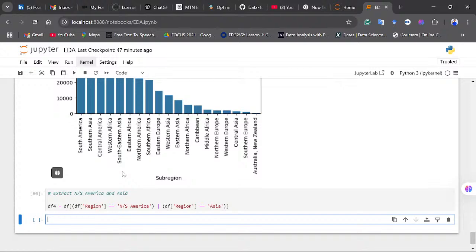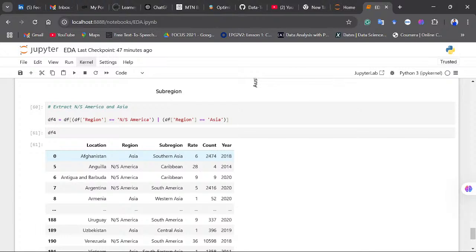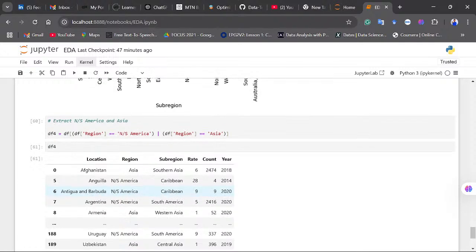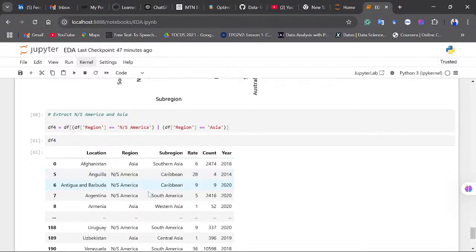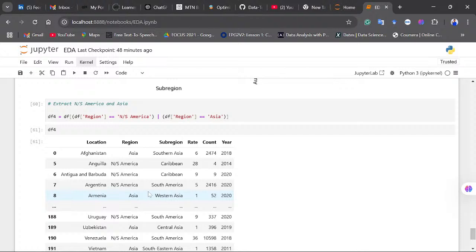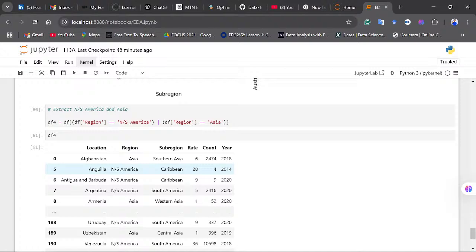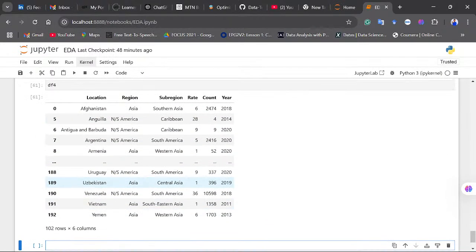Now if I call for df4, it should give me... oh, it has given me everything once again. Good. So let's see. Yes, it has extracted based on these particulars that we want. When you look at the region area, we have only Asia, North and South America. We don't have Europe inside. We don't have any other thing.